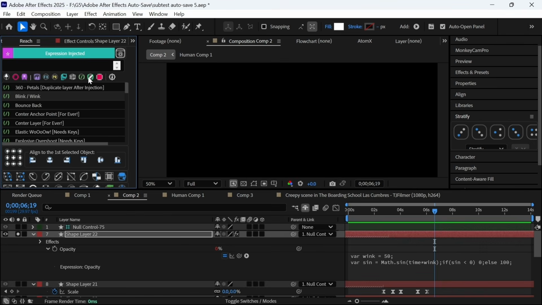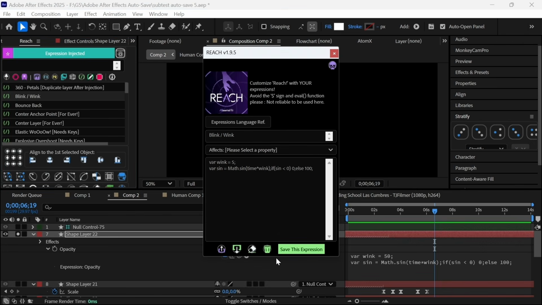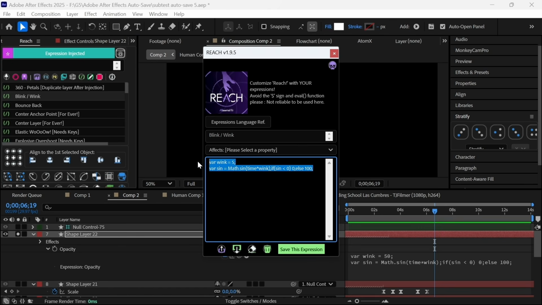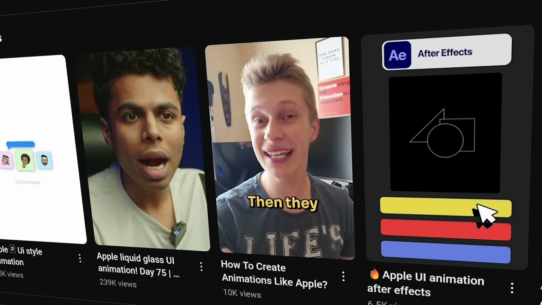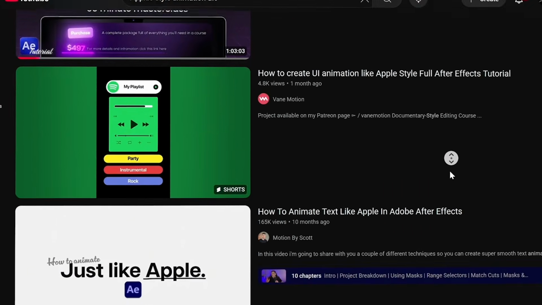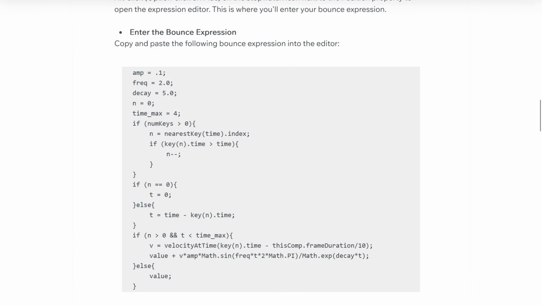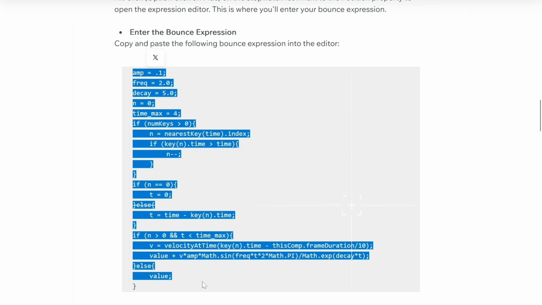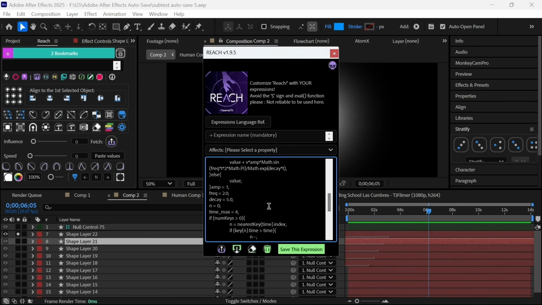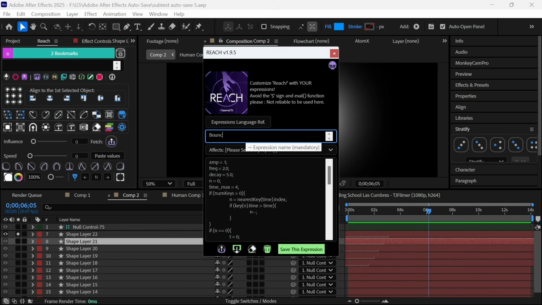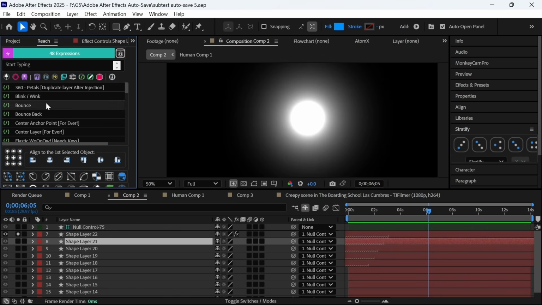Now let's see how you can use this next button. So this is an expression editor interface where you can save your expressions inside After Effects. I've seen many Apple-style animation videos are trending right now, which require a lot of bounce expressions. So instead of copying and pasting them every single time, what you can do is copy that just one time, paste it here, and just hit this Save This Expression button, and you will be able to access them from the expression panel discussed before.